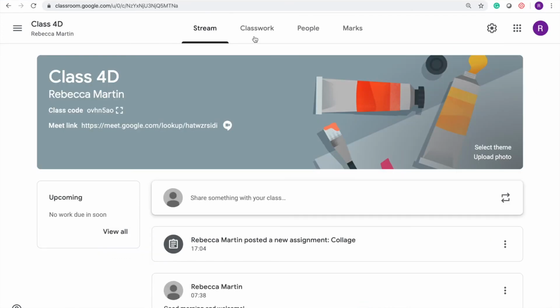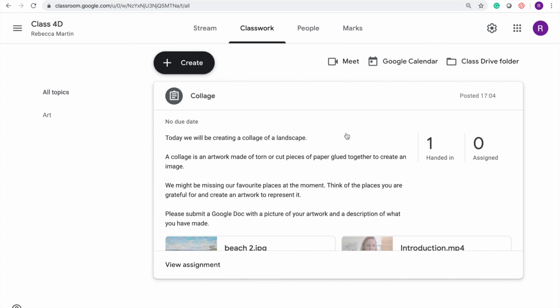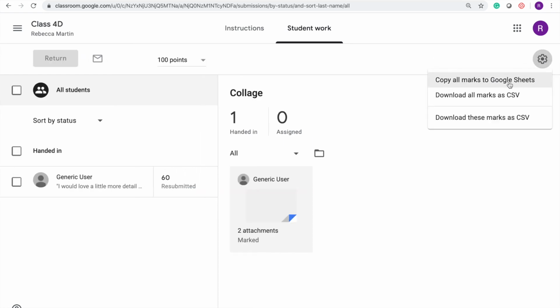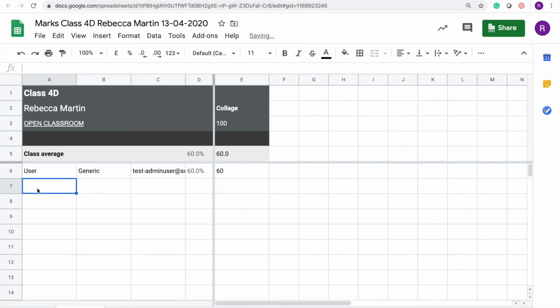One more thing I'm going to show you is in classwork. If you go to the assignment, this is from the teacher's perspective. If you come up here to the settings cog, you can see that you can copy all marks to Google Sheets. And from there, you will see a spreadsheet with all of the students, their scores, and what the activity was so that you can save that. Be aware that if students do resubmit, you'll need to generate this again, or you might like to save versions to show growth in the task.